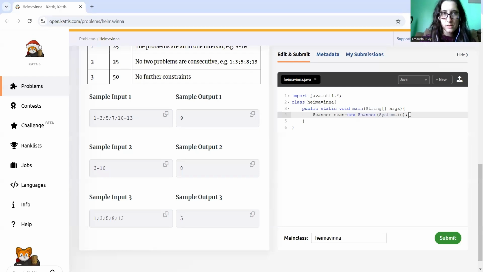Okay, so I have another easy Kattis problem. I think it's pronounced Heimavinna. It's Icelandic, but anyway, it's pretty simple. This is somebody's homework, the problems that they have to solve, and just like you might see on a blackboard, if there are two numbers separated by a dash, then you need to do all the numbers within that. And if there's a semicolon, then it's just one number. And then at the end, you have to output the total number of problems that they have to solve.